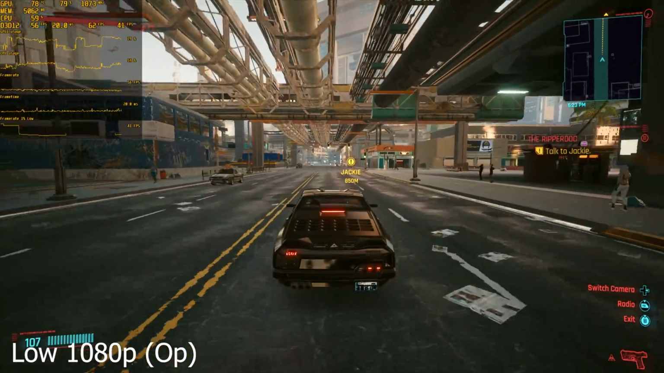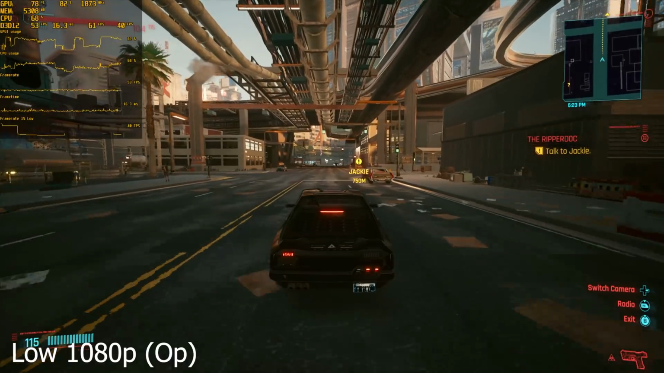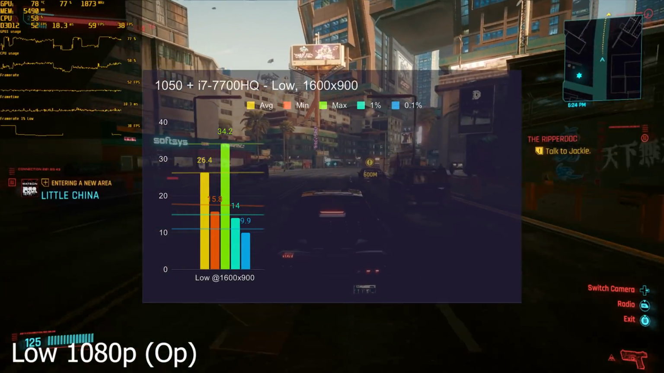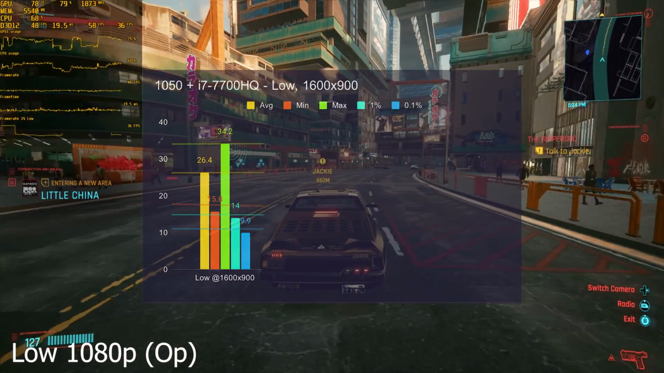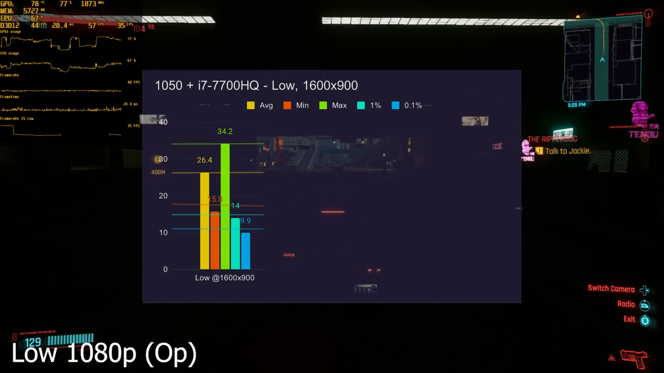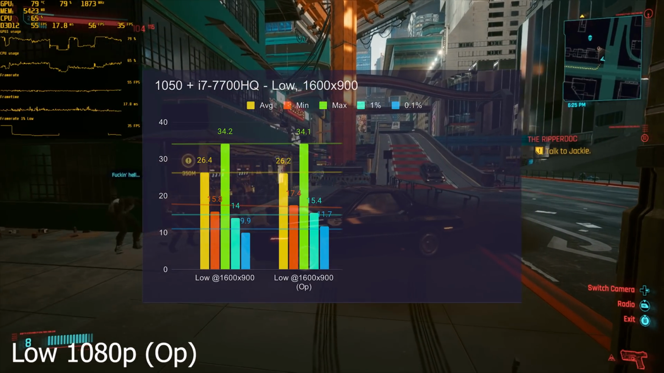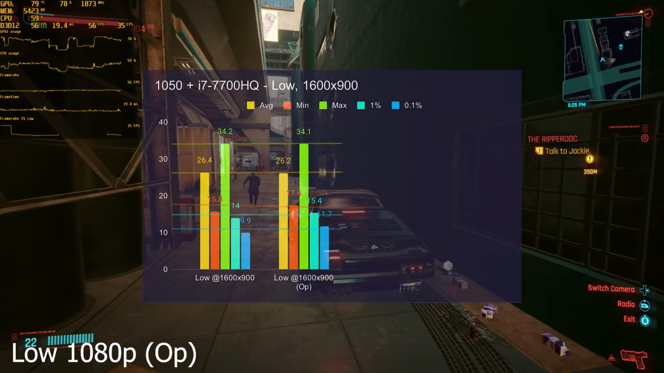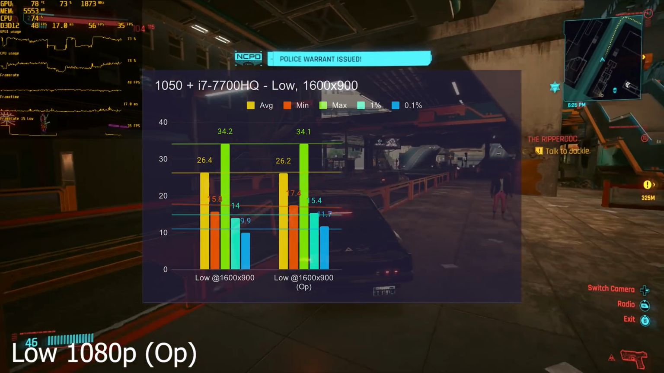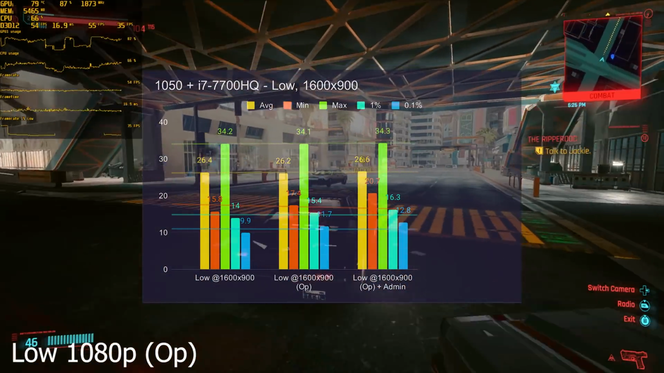I tried it on my laptop with a much more underpowered GPU and an okay processor. Running at low 1600 by 900, I averaged 26.4 FPS average, 15 minimum, and 34 maximum. That was, of course, at complete stock default settings. When I told it to use 16 of my 24 available gigs of RAM and the full 4 gigs available on my 1050, it had an average of 26.2, minimum of 17, and maximum of 34. Running it as admin, 26.6 average, 20.7 minimum, 34.3 maximum.